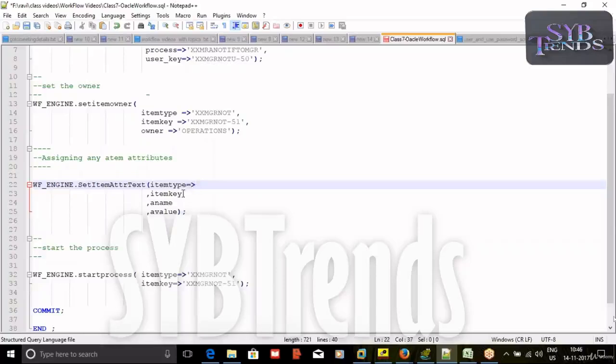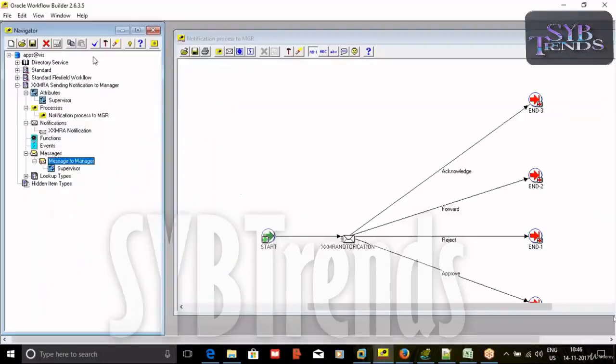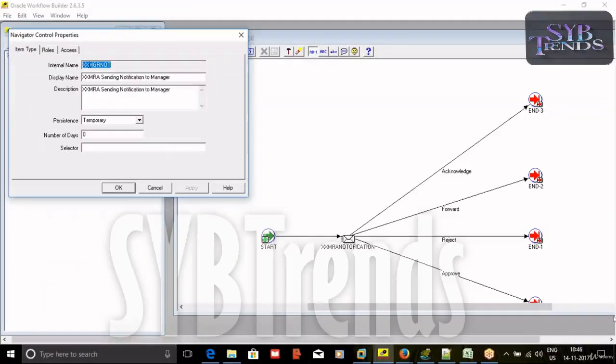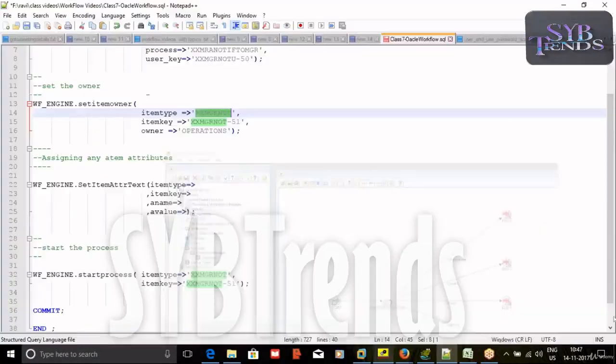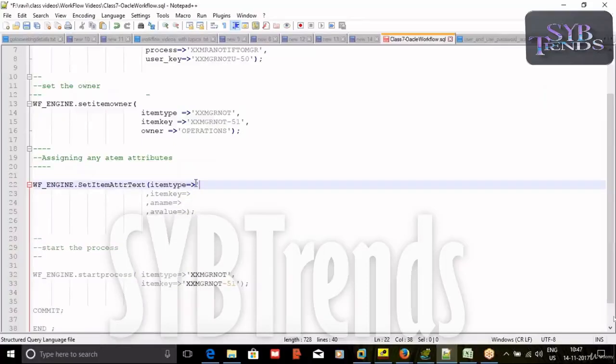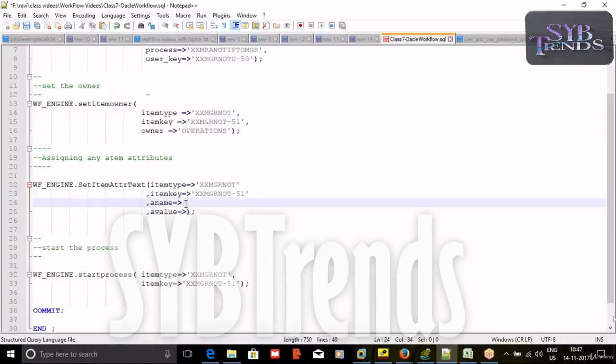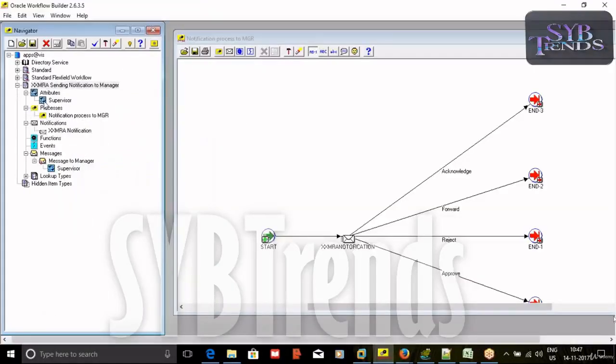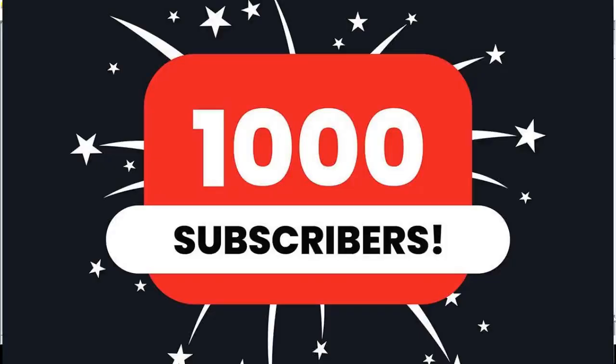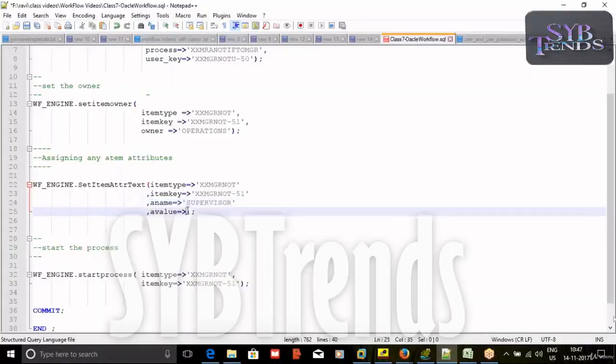I would like to use the referencing method here. So what is the item type? This one only, right? How can I find that? Go to your item type, double click, and you can see the internal name of your workflow. So here you need to give your item type. What is the item key you want to give here? Whatever you used here, that one you have to give. Now what is the name value? What is your attribute value? Go to your attribute, take your supervisor, take its internal name and place it in your notepad like this. And what is the value you want to give?